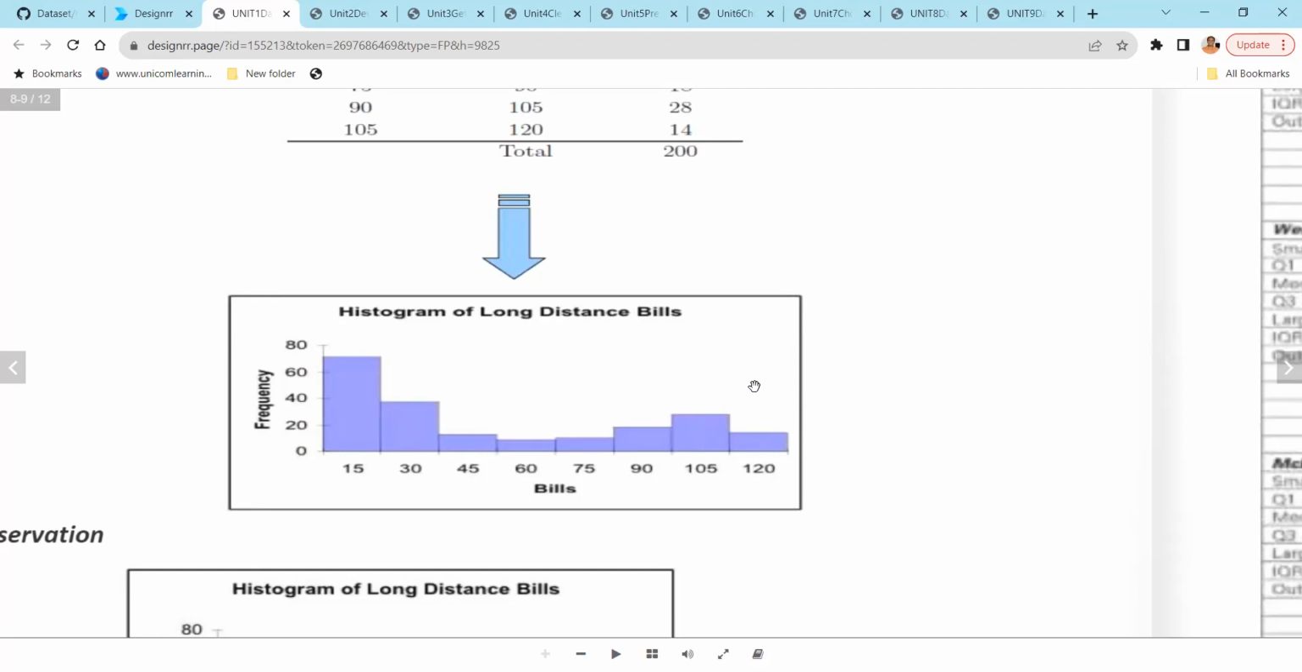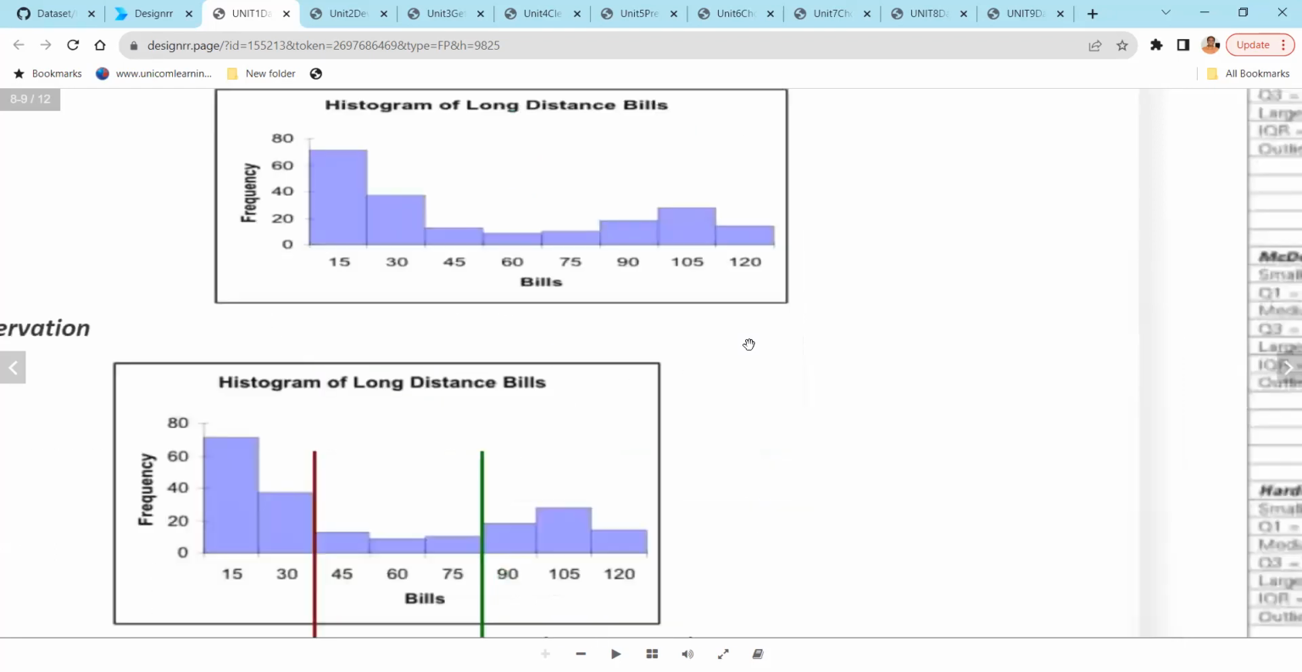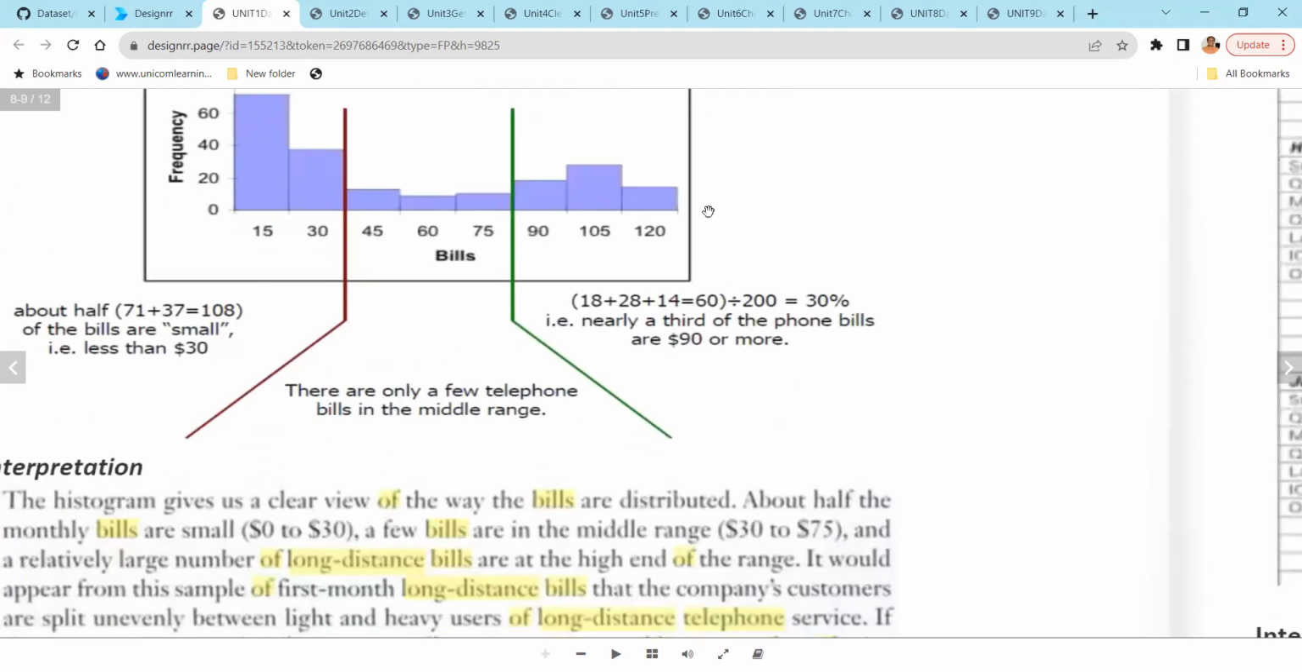So the point I'm trying to make is your analysis of the data depends upon your domain. Telecom people would want to move these high paying customers to the middle. Retail would want these low paying customers to move to the middle, right? Same data, but the approach will be totally different. So here you see almost 30% customers are here. And this is almost 50%. 108 is more than 50%.